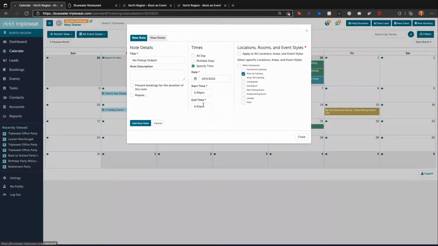So when it comes to a calendar note, you have the option to either block the entire day, you can block off multiple days, or as Lauren's showing you here, you can block just a specific time. So we want to block any pickup orders from being received on October 5th from 5 to 10 p.m. We also want to check off prevent bookings for the duration of this note, of course. So we're not able to book anything or submit an inquiry for pickup catering. And Lauren has gone ahead and just checked off pickup catering on the right-hand side.